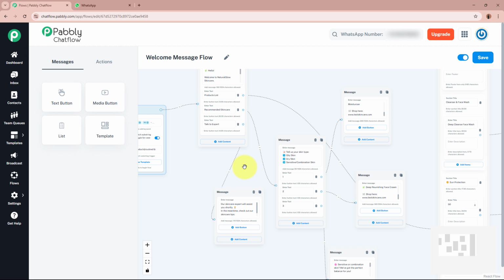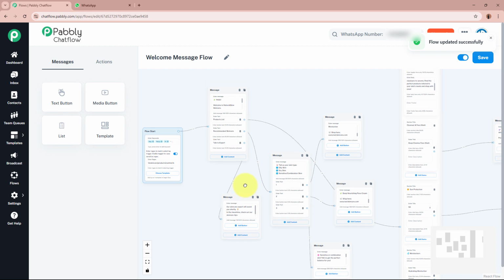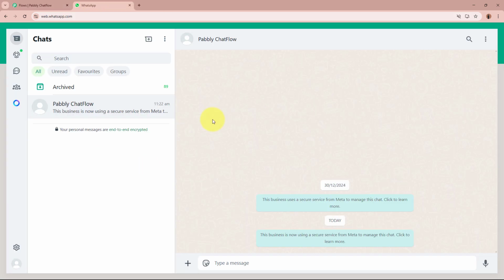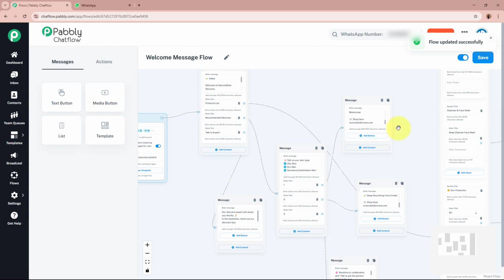Now in order to save this flow, I'm going to click on the save button on the top right corner. As I've done that, it says flow updated successfully. Now I'm going to test this flow myself. From my WhatsApp number, I'm going to send a WhatsApp message, and as I send it, we are going to see whether the flow that we have created using Chatflow is working or not.